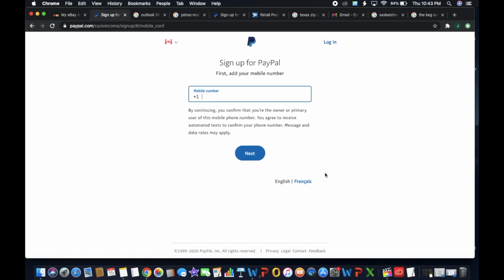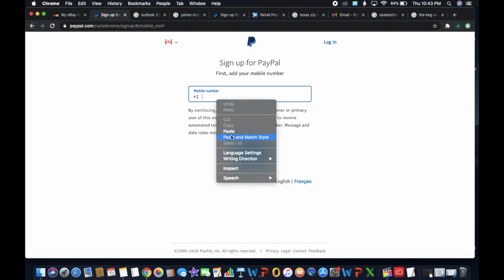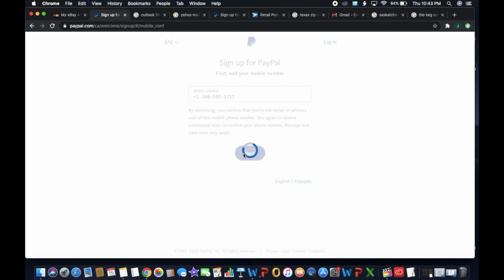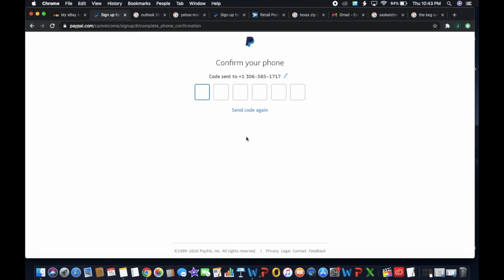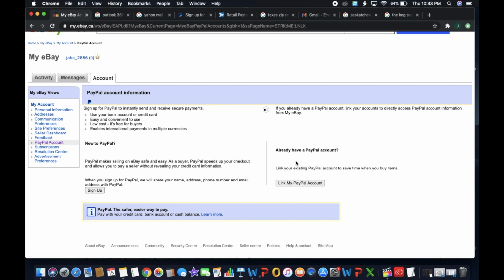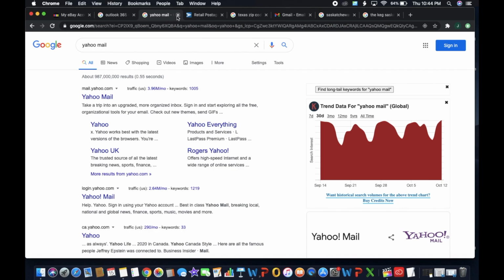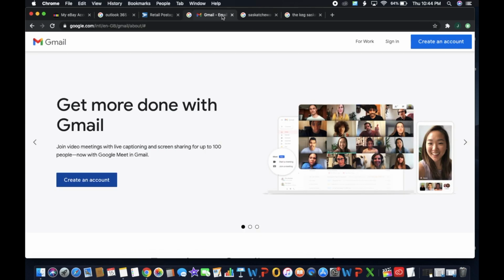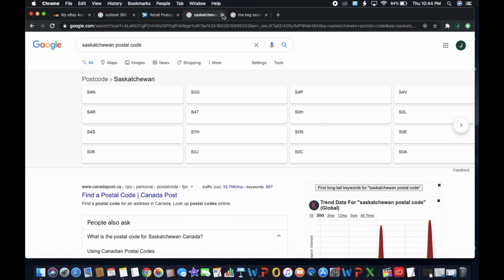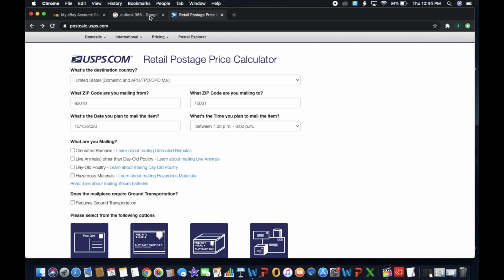You put in your phone number. Okay, you set up your mobile phone number there. I don't know, we'll put in this phone number here. Hit next. It's going to send you a code, and then you confirm, and then you would link up your account with your PayPal account. So pretty simple on that stuff. It's very user friendly. Okay, set up your account, get yourself a Gmail account or something like Yahoo or whatever. Okay, and then you would start selling.